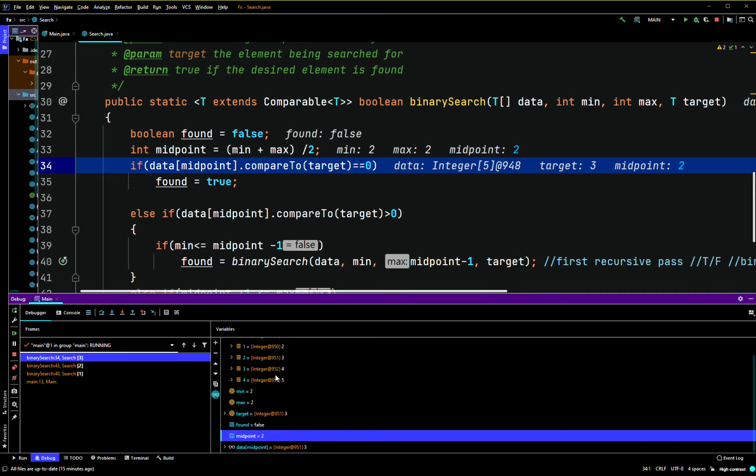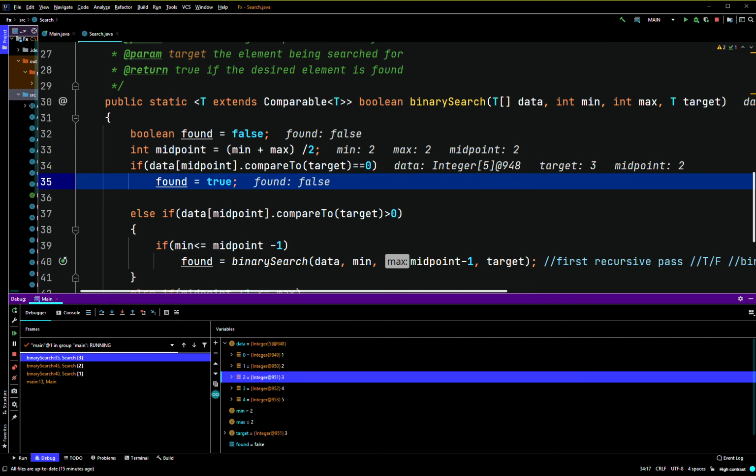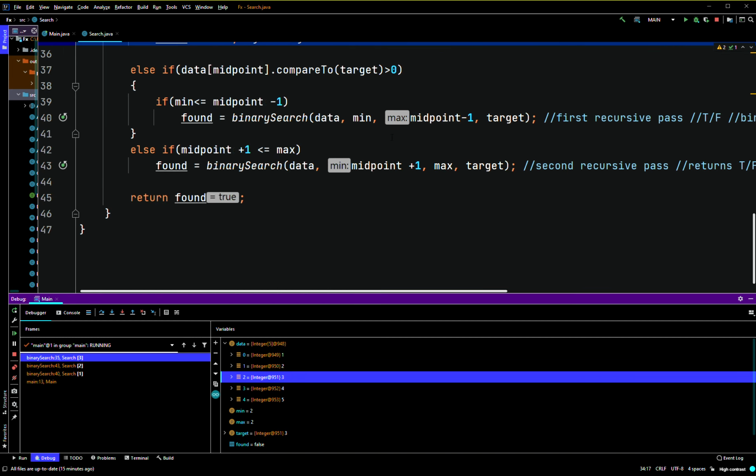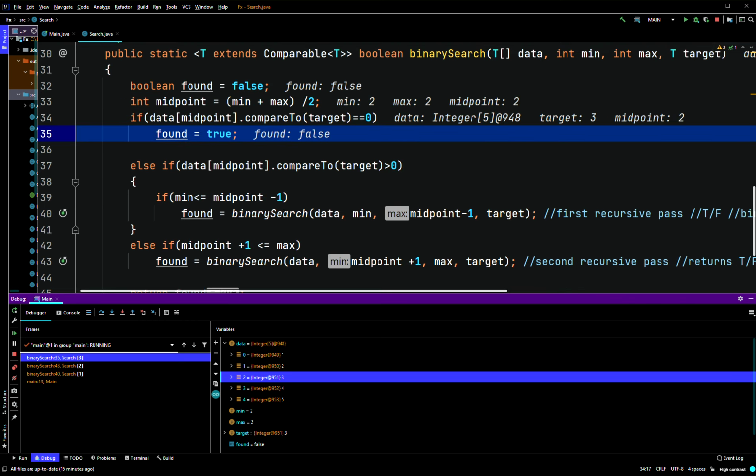If data of array, so data is referencing our array. So if data of array index, when I say array index, I mean between these square brackets. If data of array index midpoint, so midpoint's equal to 2, so we put a 2 in here. So if data of array index 2, we get a 3. 3 dot compare to target, which is 3, is equal to 0. It should return true. So found is set to true. So we solved the method, so it's kind of like, well, what's going to happen now? We found it.